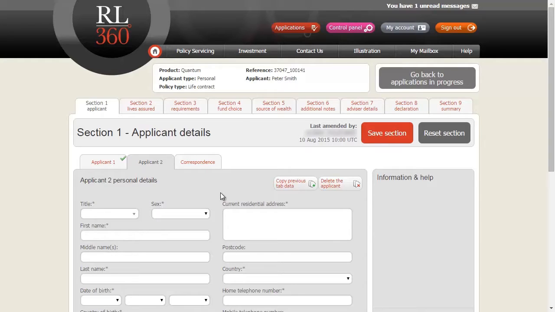We know that in many cases Applicant 2 will share the same address and contact details as Applicant 1. So to help you avoid retyping in the same information twice, we have created a helpful shortcut. If you click the Copy Previous Tab Data icon, you will see some of the contact details have been automatically copied across from Applicant 1. So let's complete the rest of Jane's details.